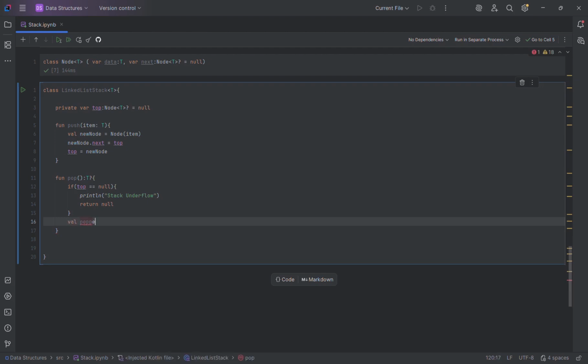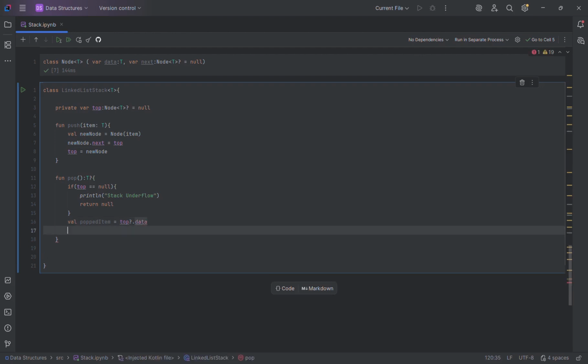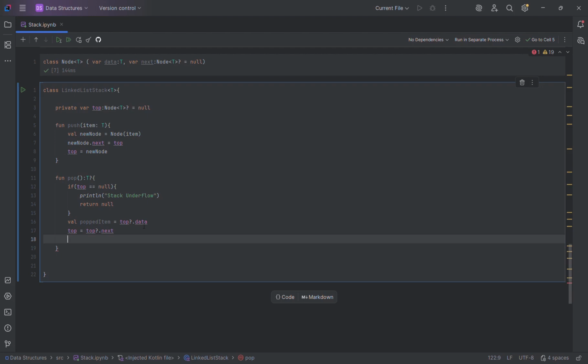Well, we're going to store the popped item, like this: top data. And then we do this, and return popped item. Good.